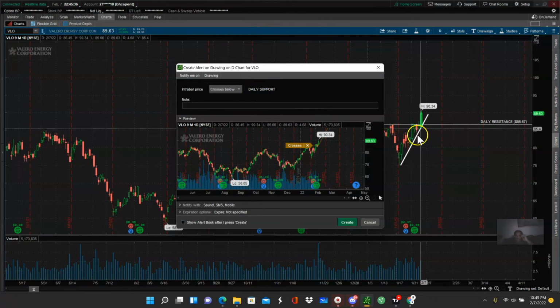If I hadn't named that, it would be the default name, which would probably be like trendline 1 or whatever on this chart. So it gives them a default name. So I can change this to crosses above or just crosses, but since I would be watching for support to fail, crosses below daily support. I could also add a note to my alert. And so I set it up to where Thinkorswim texts me and emails me the alerts that I set.